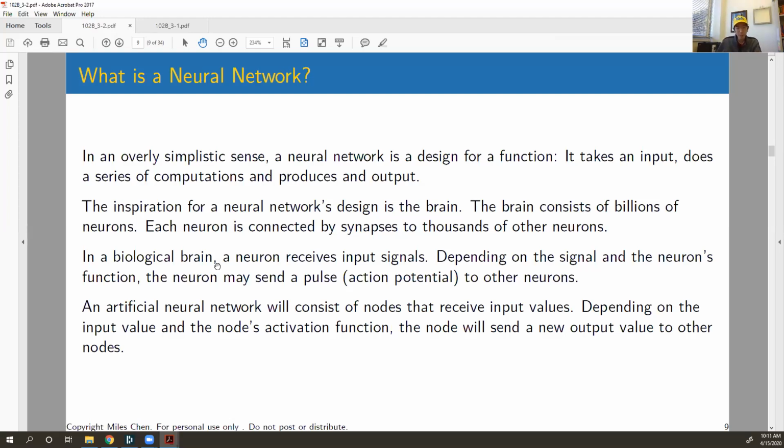So in a biological brain, a neuron receives input signals, and depending on the signal and the neuron's function, the neuron may then send a pulse, or what they call an activation potential, to other neurons. What we're going to do is create basically a computer version of this. We can call this an artificial neural network. It's going to consist of nodes, and those nodes will receive input values. Depending on the input value, and the node also has what's called an activation function, the node will then send a new output value to other nodes.